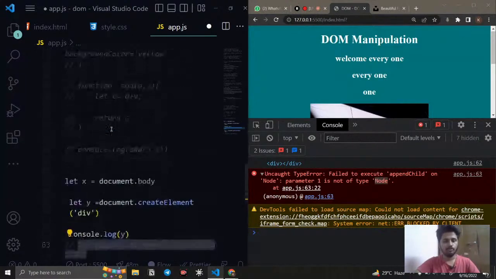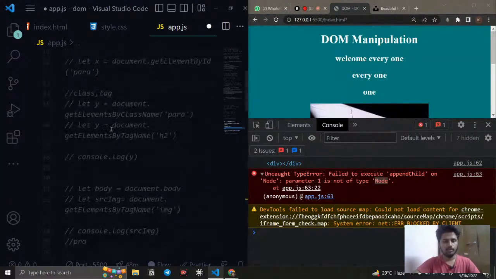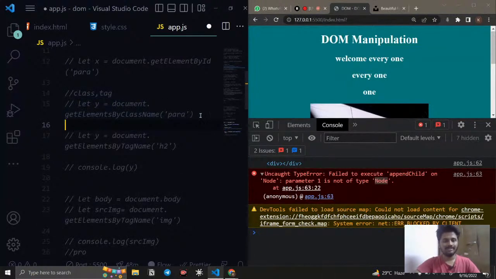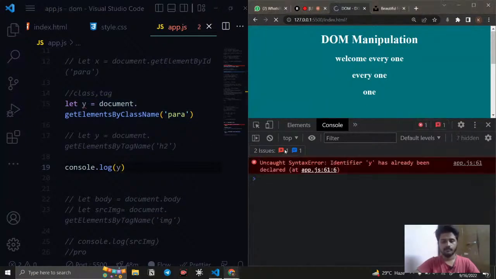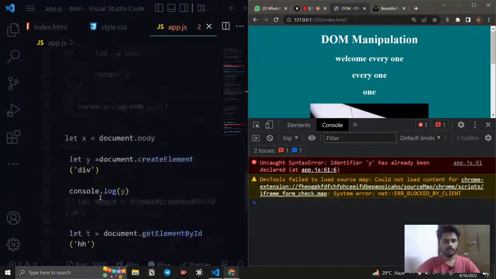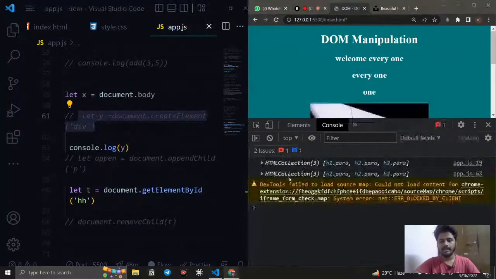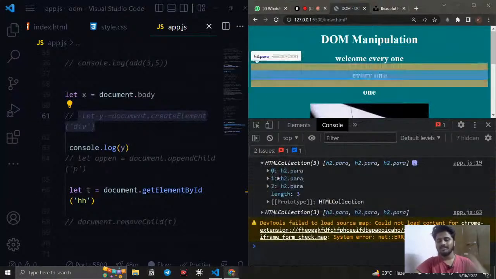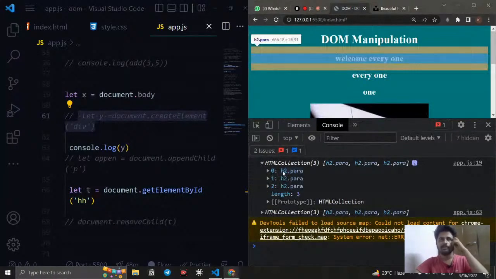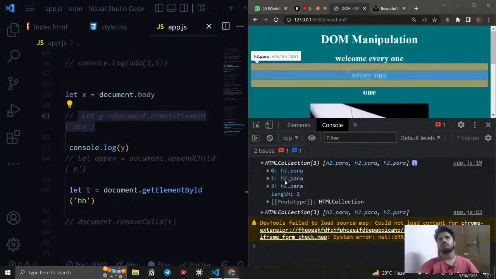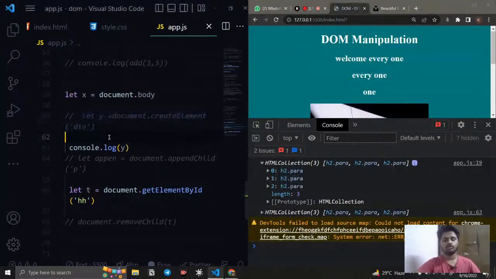For example, if I use the class name, you can notice what it returns. It returns an HTMLCollection, right? What is the issue with this HTMLCollection? By using the HTMLCollection, you are not able to use the higher order functions and so on. For example, I'm not able to use forEach to loop through it.